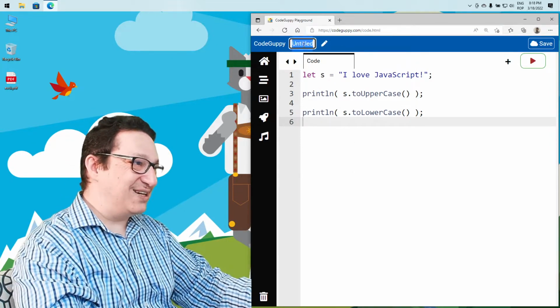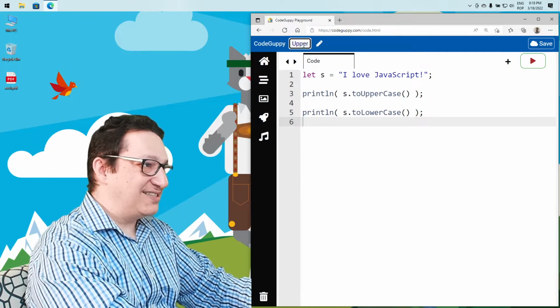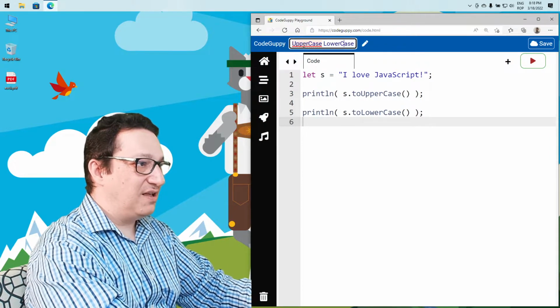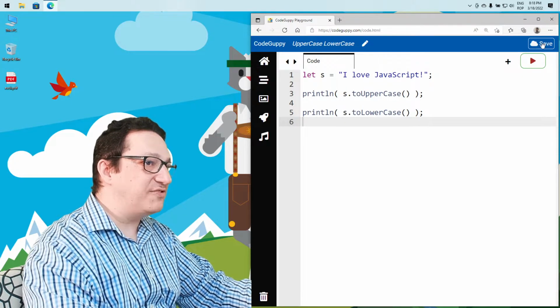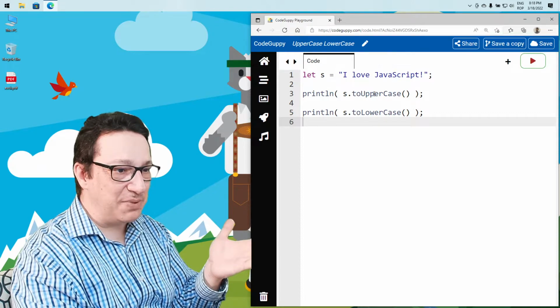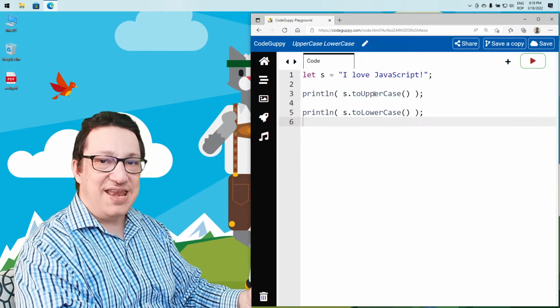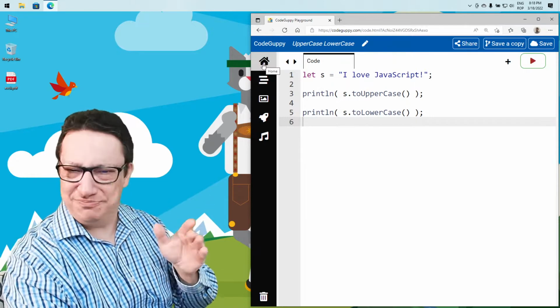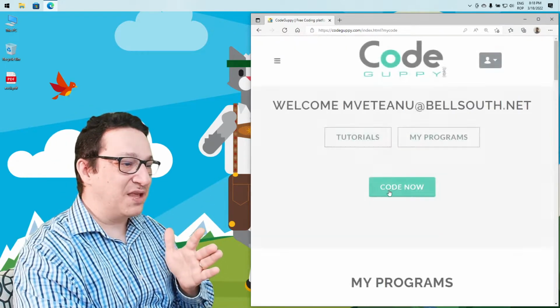This is a very common operation just to convert between uppercase and lowercase. All right, so uppercase, lowercase. This is a simple program. Just remember these methods, right? And now let me show you something cooler than this, although this is also pretty cool and important.